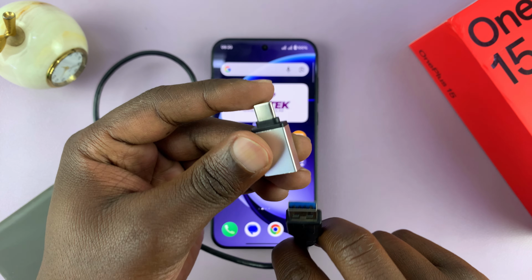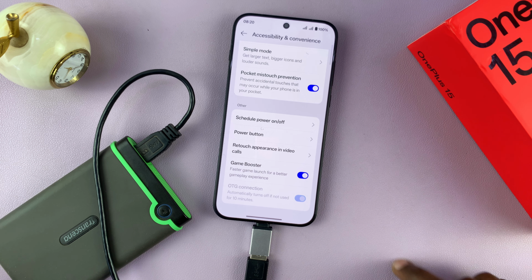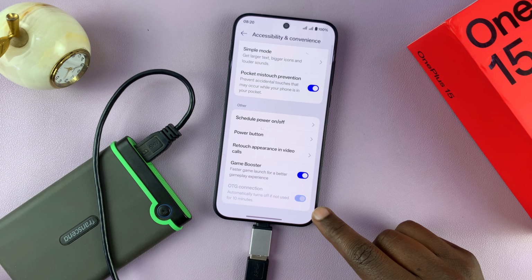of your OnePlus 15. Now you might need to go to Settings. So go to Settings on your OnePlus 15 and then go to Accessibility and Convenience. Tap on that and then scroll all the way down and you should see OTG connection. You might need to enable that, okay, if it's not enabled. Now I'm gonna start by unplugging this, turning that on, and then re-plugging it back in. Okay, so it's on right now.